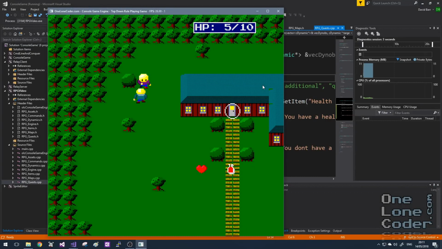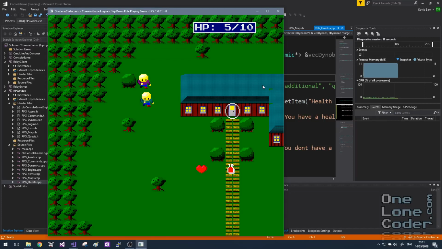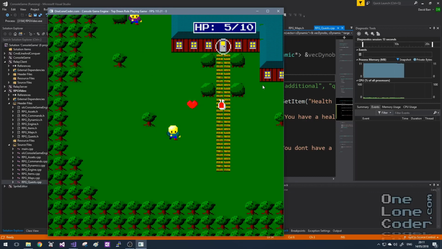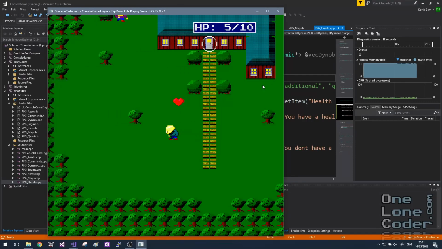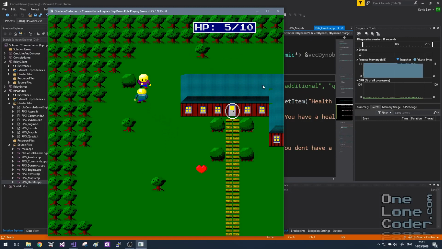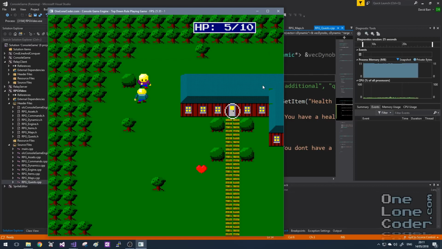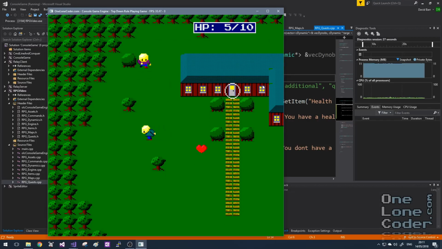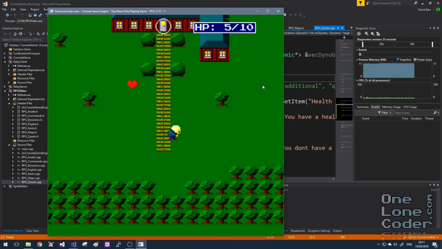So I'll talk to Syrah. I don't have a health boost, I've not picked one up. Boo, you don't have a health boost. And I didn't quite fit it all on the screen there, but it was the message that we were expecting. Now, I will go and pick up a health boost now. There we go. I'll make sure it's in the inventory. It is. Let's go and talk to Syrah. Woo, you have a health boost. And we can see that this is actually now a very powerful tool indeed. We can control the quests via the objects that the player finds and collects.